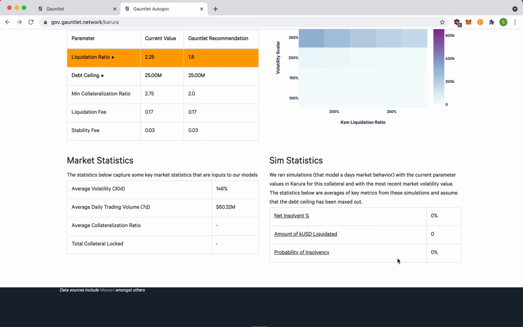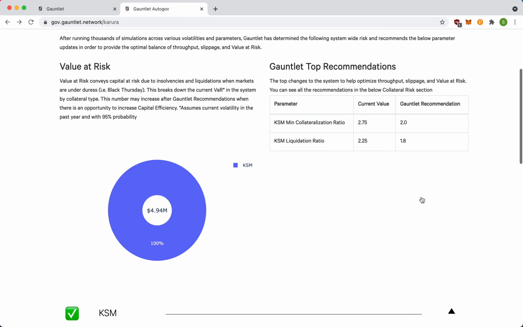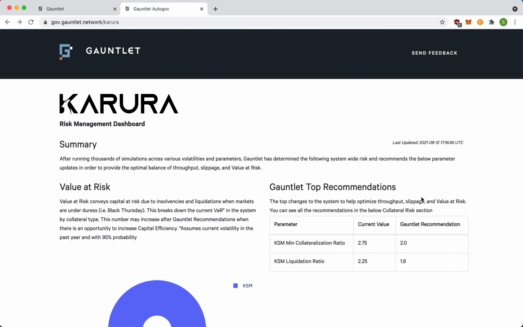That captures the key aspects of our alpha risk management dashboard for Karura. We hope that the community finds this dashboard useful as we continue to iterate on it and add in more data and features. If you have any feedback on the dashboard, you can use the send feedback button at the top of the page to let our team know.